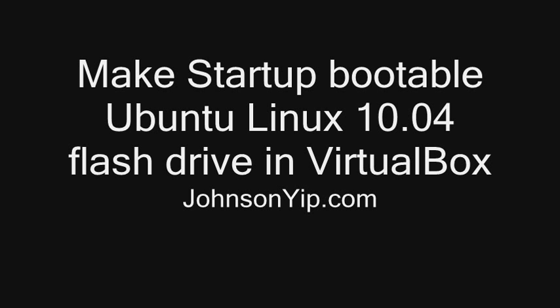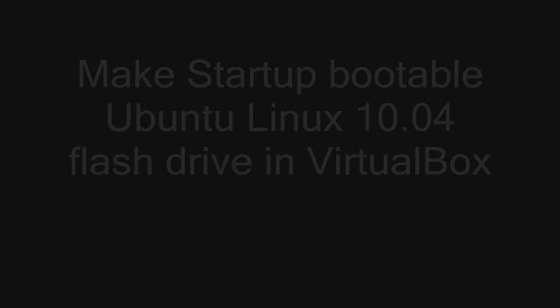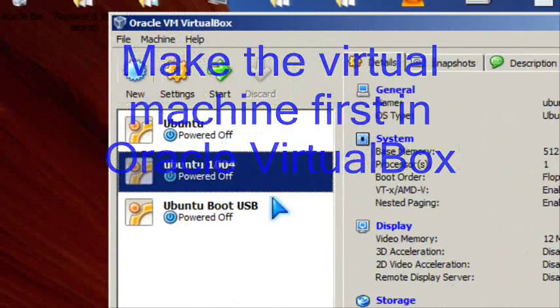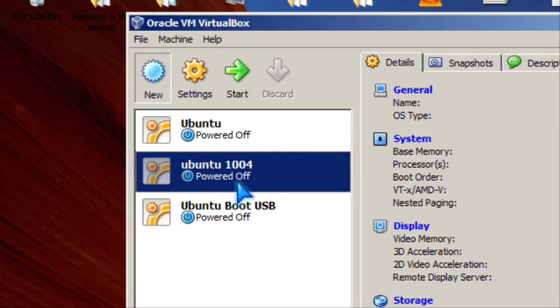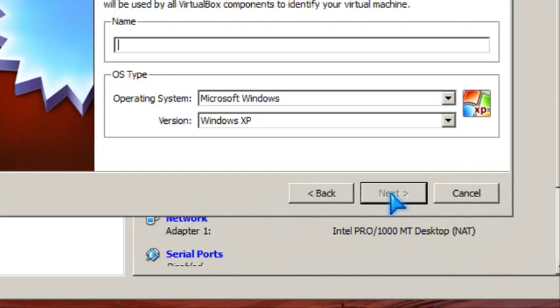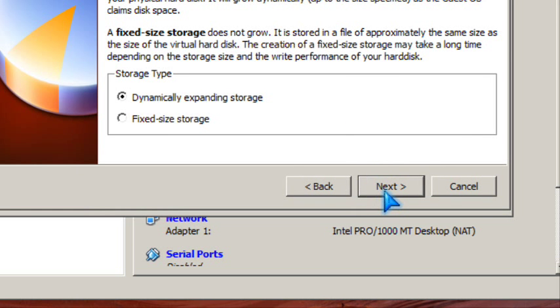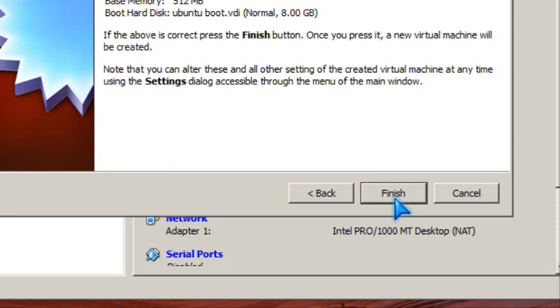I'm going to teach you how to make a bootable Ubuntu flash drive with your VirtualBox and the Ubuntu CD image. So, to make the startup CD, you go to New, Virtual Machine, then you type in some random name like Ubuntu boot, and then you go next, and finish.